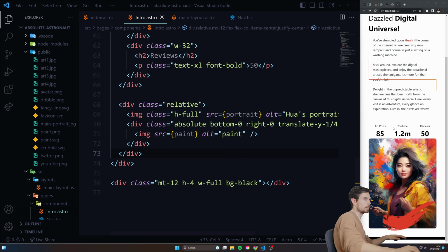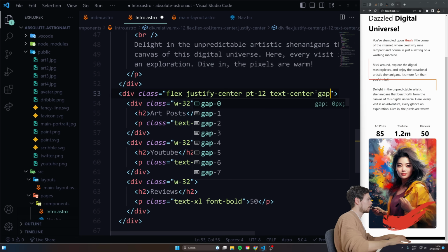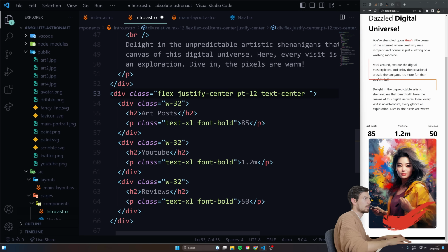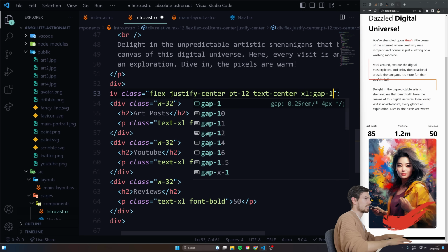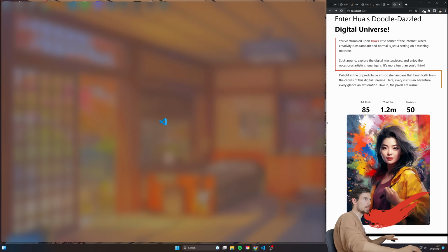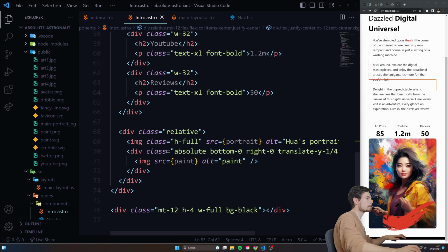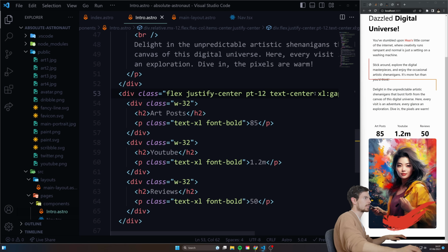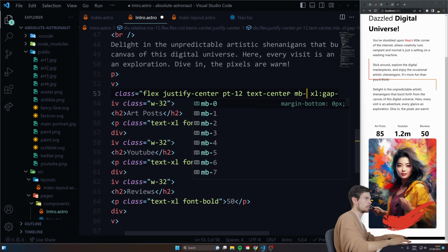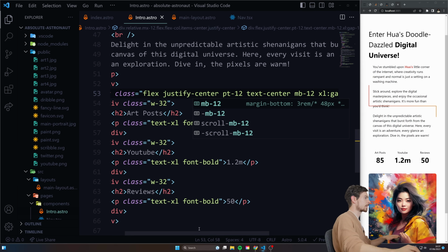Maybe a little gap here. That could look quite good. Gap of 12. Oh crap. We could do on XL, we could add like a gap of 16, that's fine. So when we get bigger, boop, they spread a bit more apart. Perfect, that's fine. We could do, yeah, just on this, you could add like a margin of bottom of like 12. There you go, and then you just push it down a bit. And that's perfect. There we go.